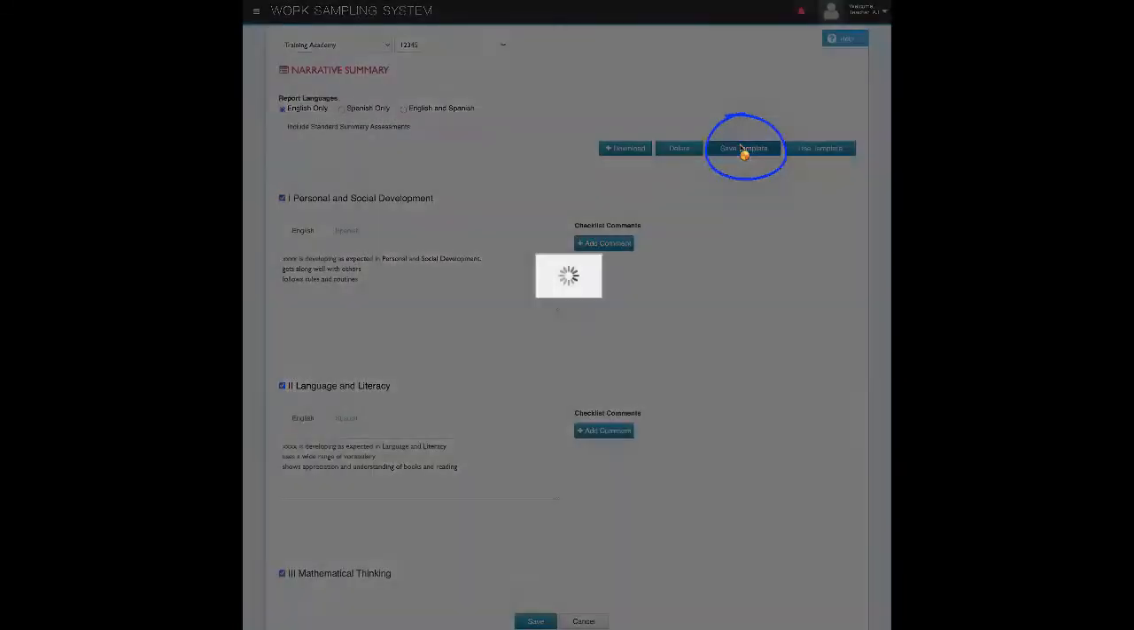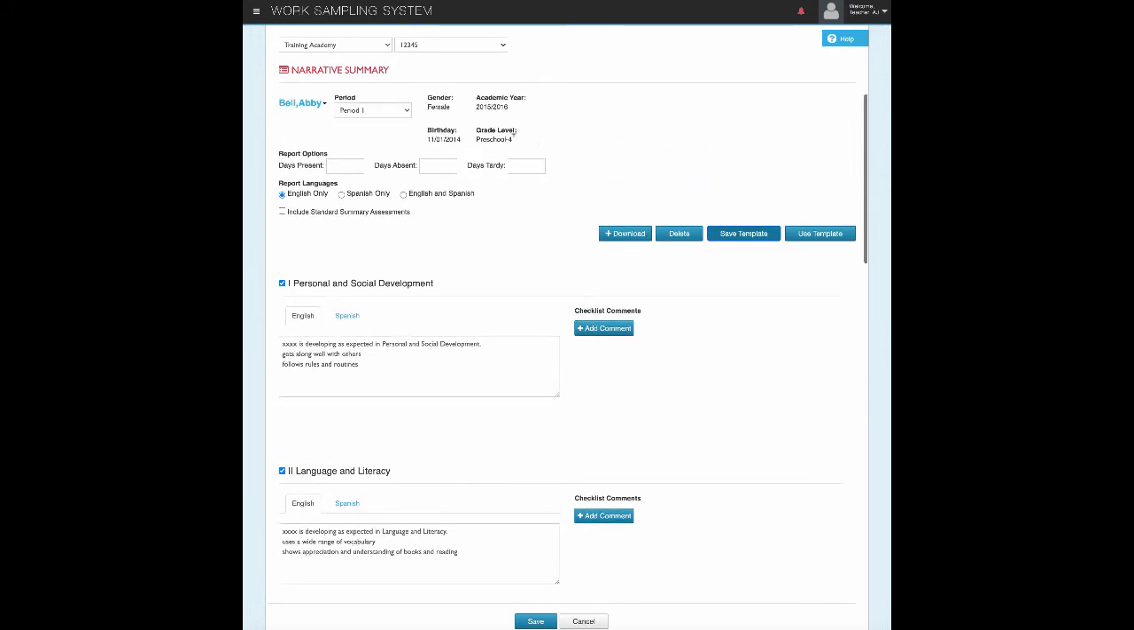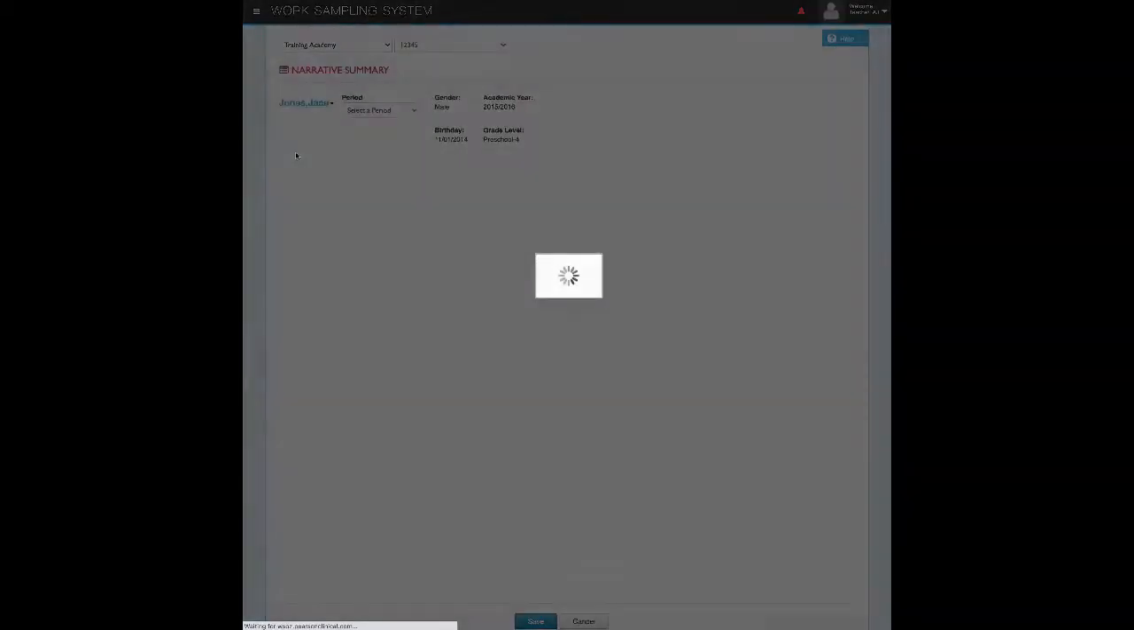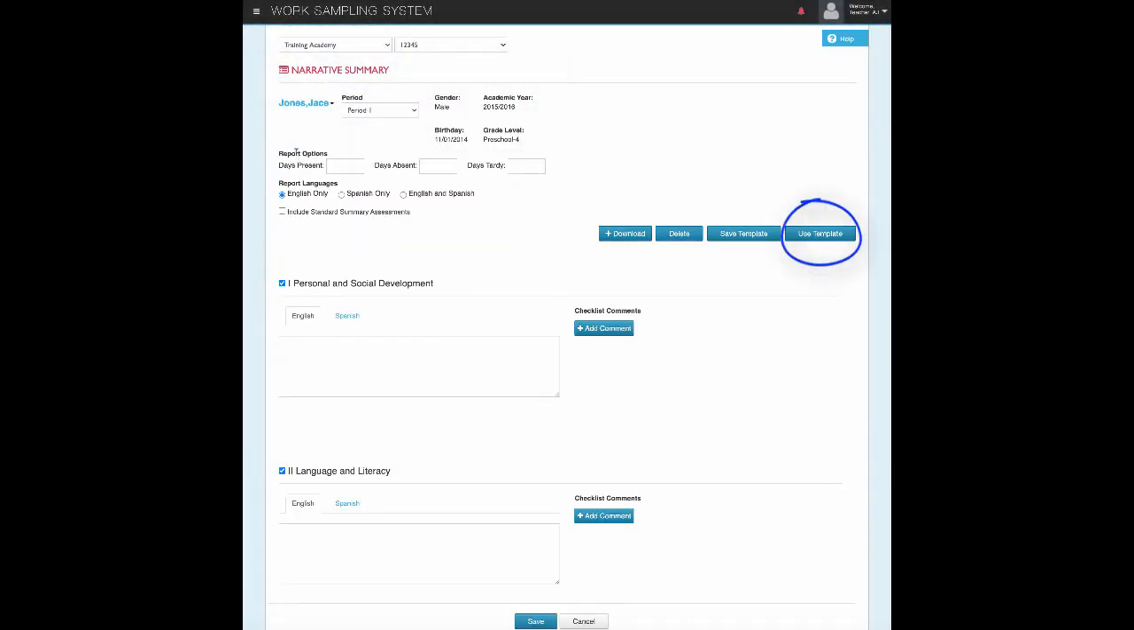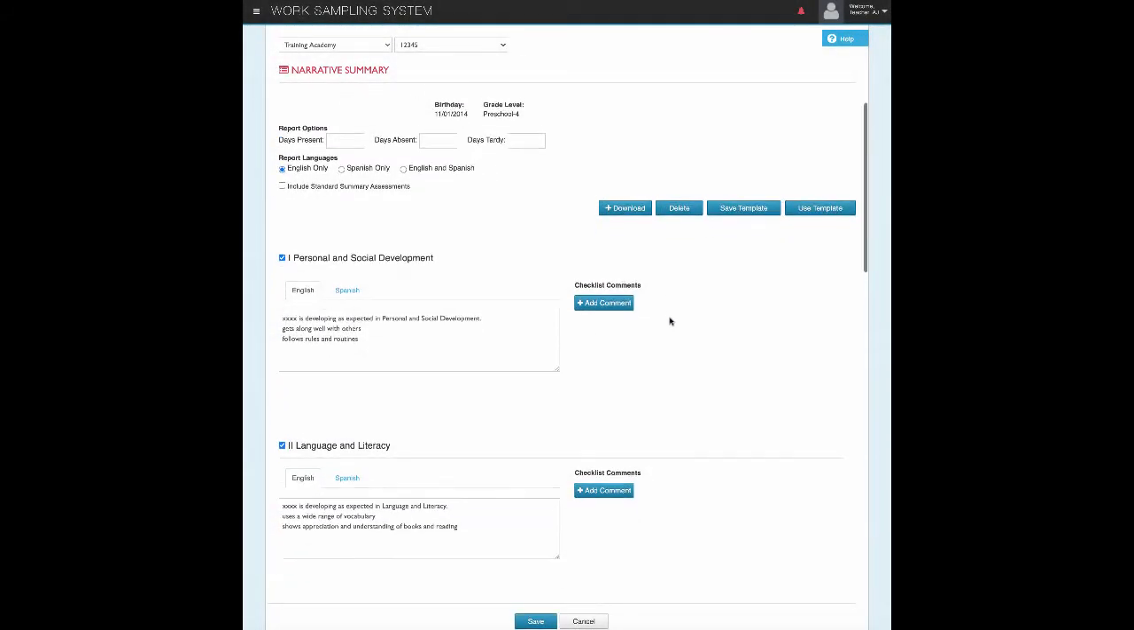Now, when you go up and go under any other student and click Use Template, all of those comments that you just created will automatically be inserted into the text boxes.